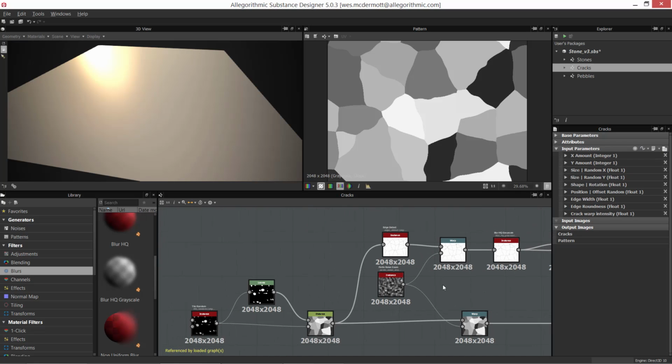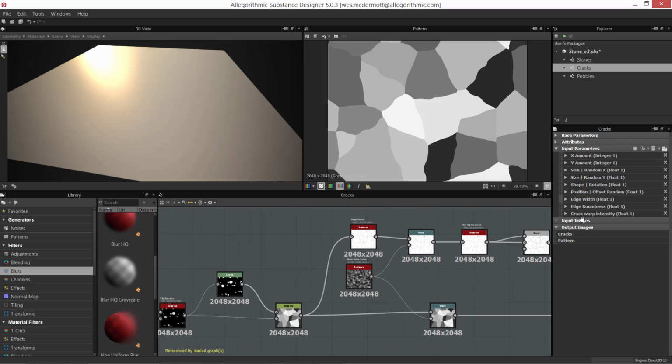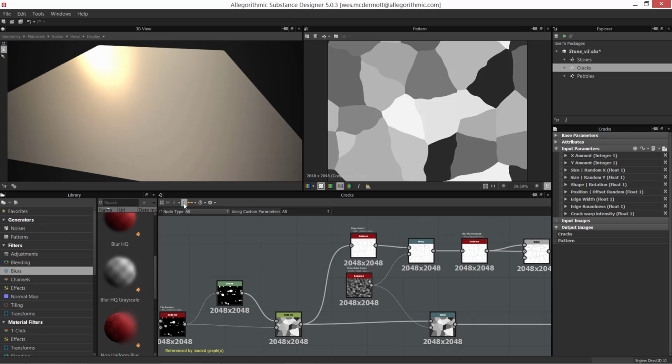Something else, if you want to see some of these parameters that I've exposed, which I'm doing now, I'm looking at some of these values and I don't really remember which ones I exposed. One of the things I can do is come over to this magnifying glass and do a search. I can search by node types, or I can search by my custom parameters. If I drop this down, it shows all the custom parameters that I've exposed to the root level of the graph.